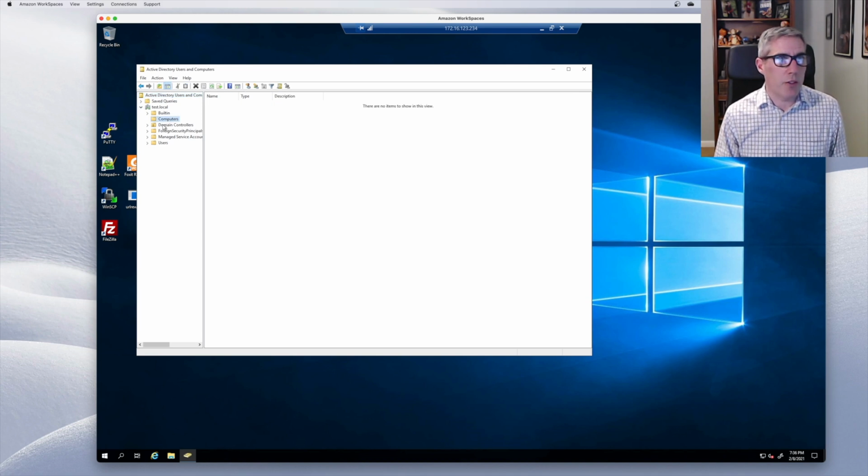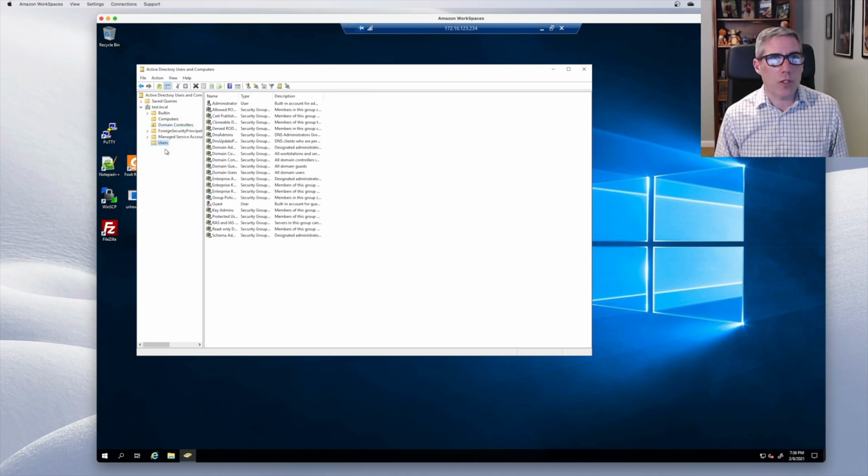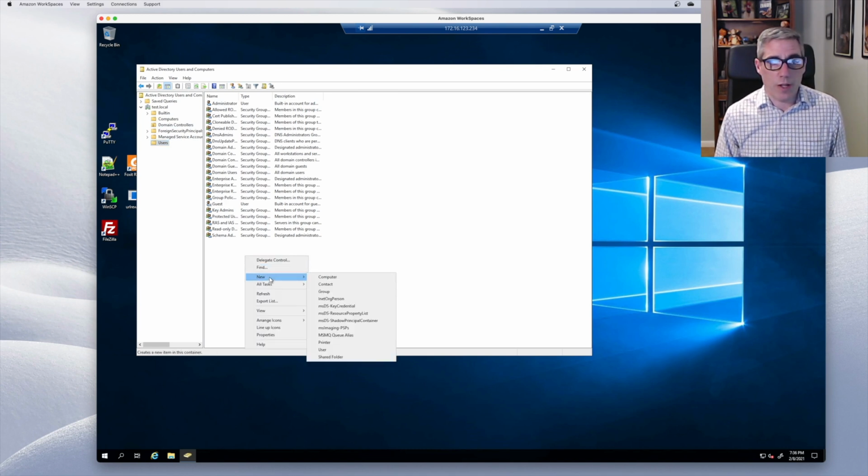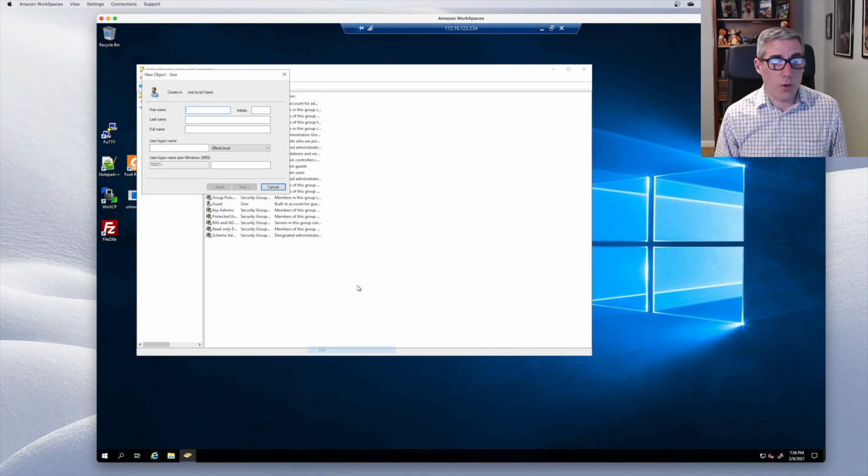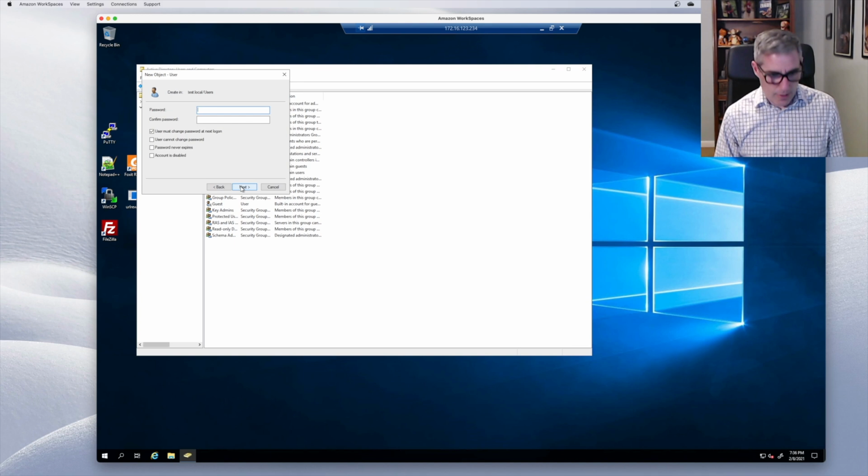I don't have any. I haven't joined any computers to the domain. Domain controllers. I have one. That's this domain controller. I can look at users. Under users, I have the administrator account. I also have a disabled guest account. If I want to create a new user, I can do it right here. Just say new user, and we'll go with Fred and Fred@test.local.